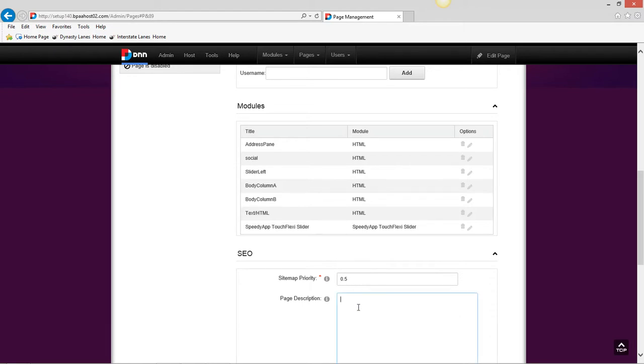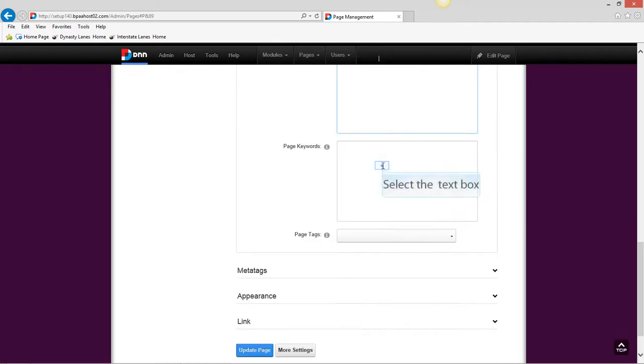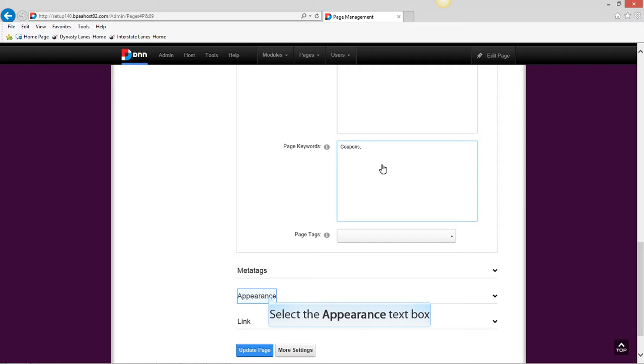But you can put your page description here, and basically this is just a coupon page. This is where you're going to put your keywords and things like that for your search engine optimization. So on this one we would put coupons, your city, things like that.